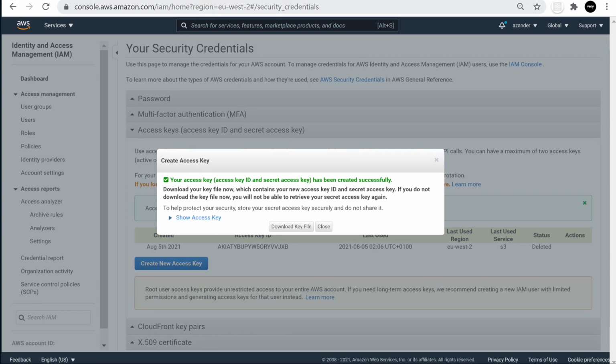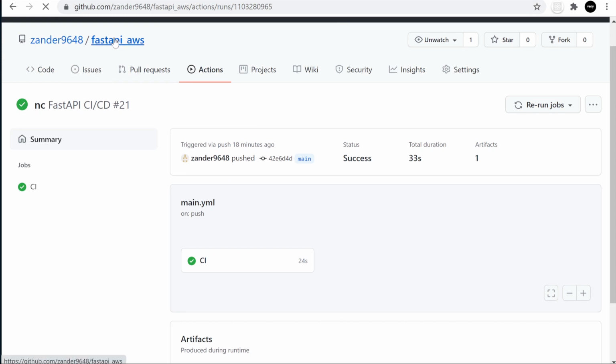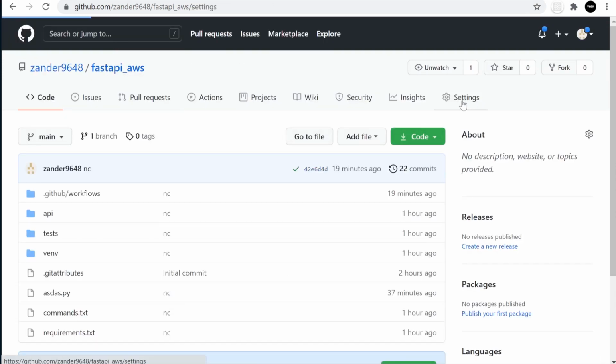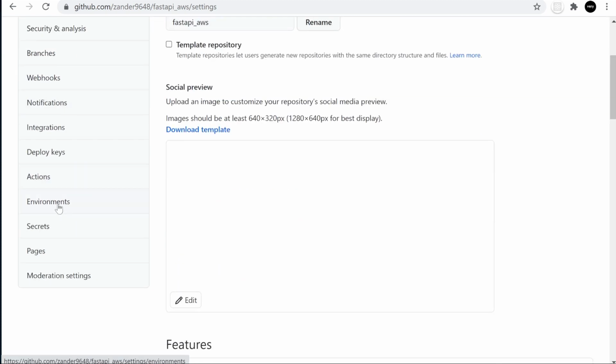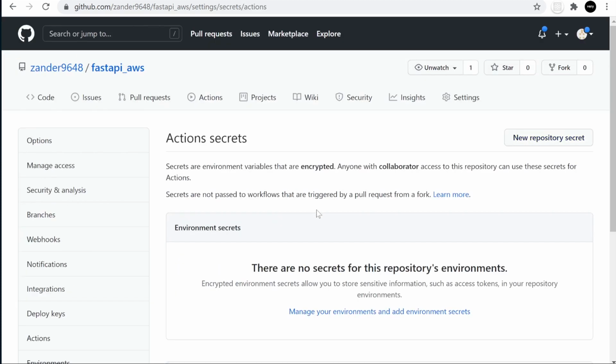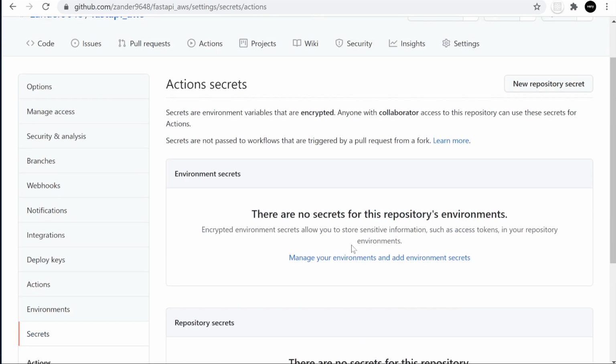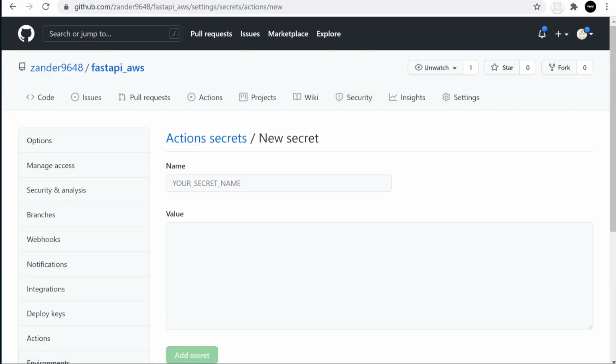We're going to need those keys to go back now into GitHub. So make sure you're in the right repository. Go to settings here, and then from here, you're going to need to go down to the secrets. We're going to need to set up some secrets for this repository. So let's set up a new repository secret. We're going to call this AWS secret access key.